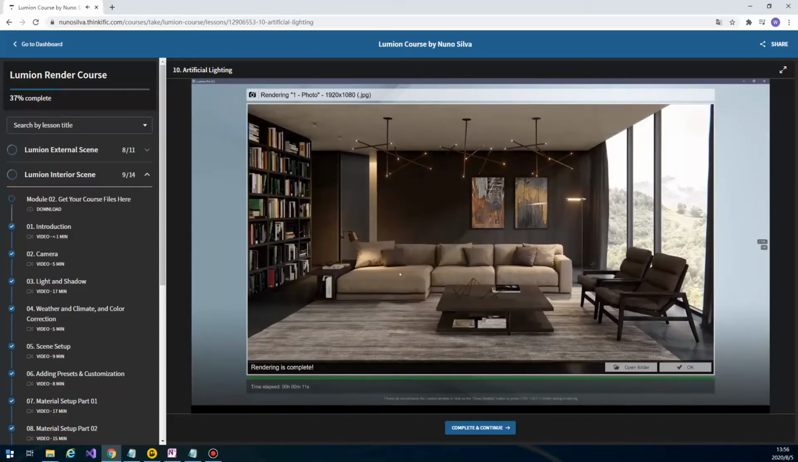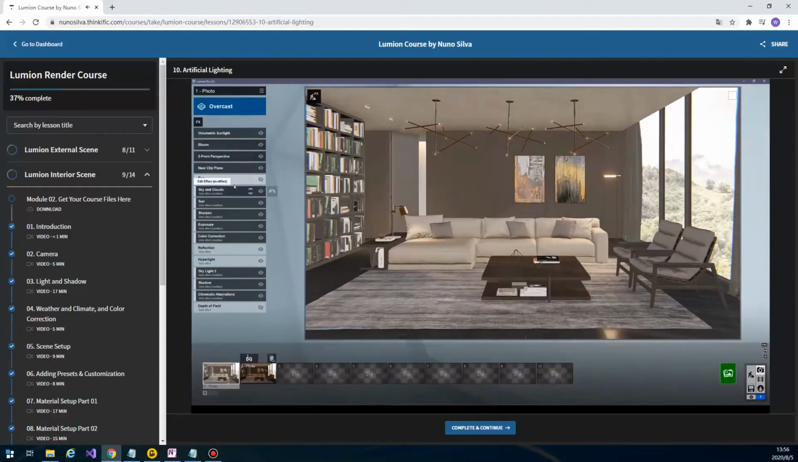Okay, I think this is looking good. Even this area here, I like this ceiling like this because it gives it this reflection from this light. I still think there's some adjustments we need to do regarding the preset. So let's go there, back.